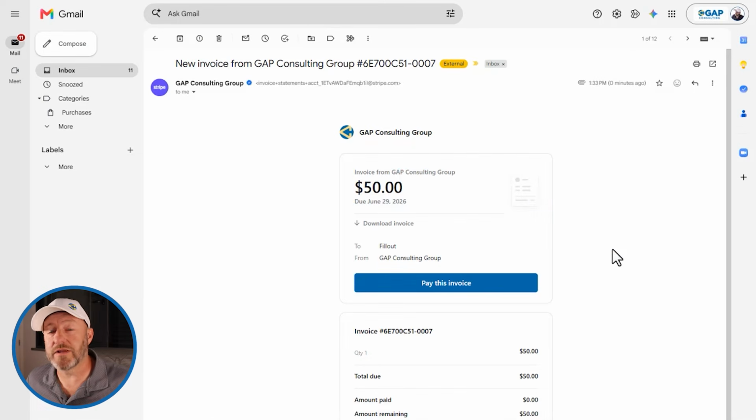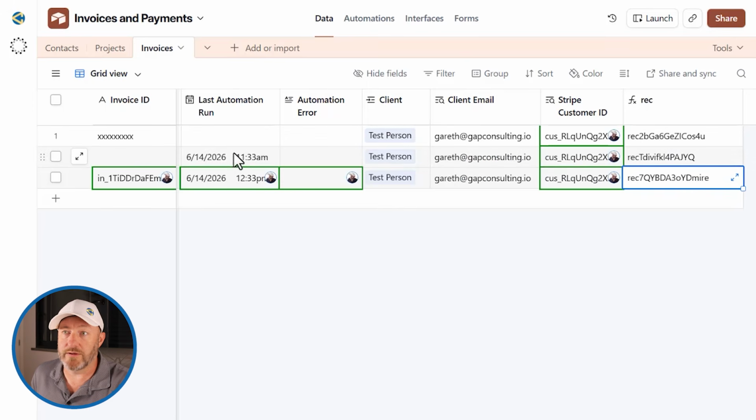Number one, let's pop into our email. And as you can see, I received this invoice from our system in Stripe. So it came from Gap Consulting for $50, which is the amount that we were testing for. This was sent directly to me via Stripe because we opted to send the invoice directly from Stripe after it was created. The other place we need to go back and check is Airtable itself.